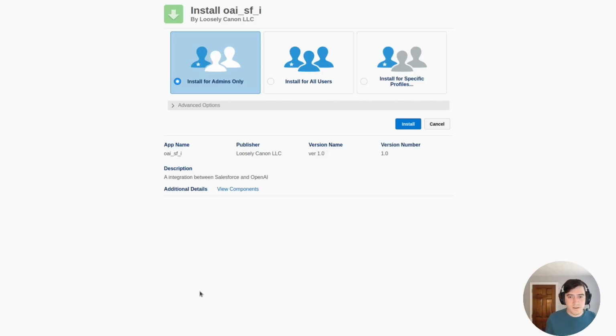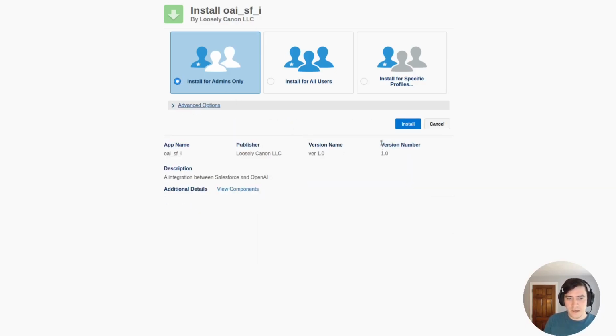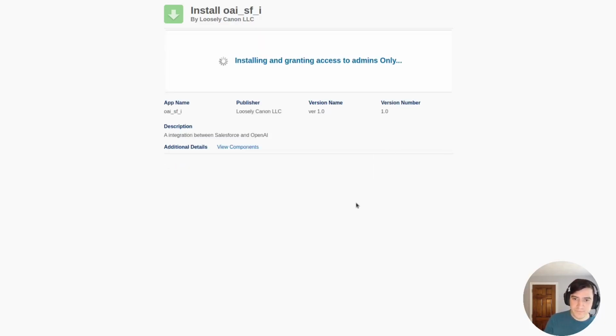Alrighty, so now that we're all set up, we can now choose to install for all admins, all users, whichever. My preference is to choose to just install for the admins, since we have the permission sets that we can just assign to people individually. So I'll click install, and then we'll come back in about 5 minutes and see the installation complete.